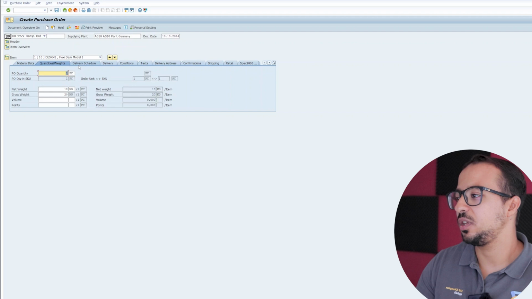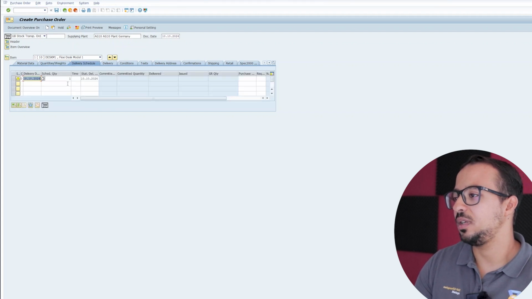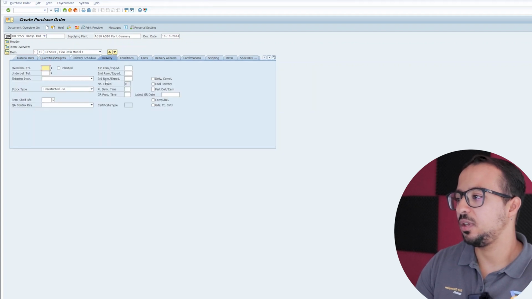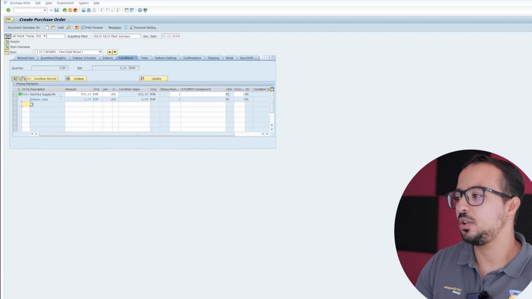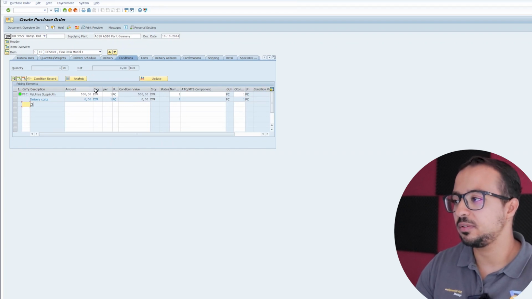If we go to the delivery schedule, it will show that we have the delivery date 10/10 and the scheduled quantity is 1. Now let's go to the delivery. So here we have nothing in special conditions. Here we have our valuation price. So this is coming from the standard cost. And as you see, it's 500 EUR per piece.